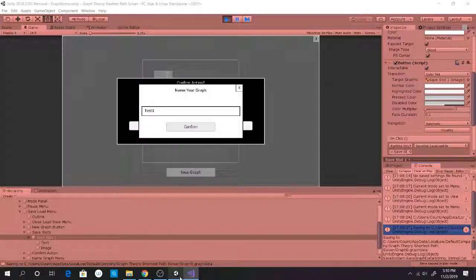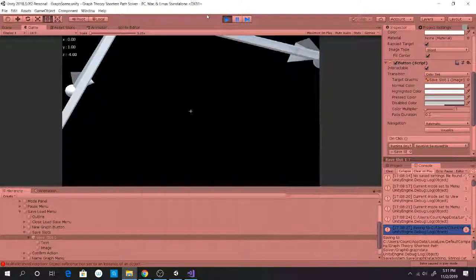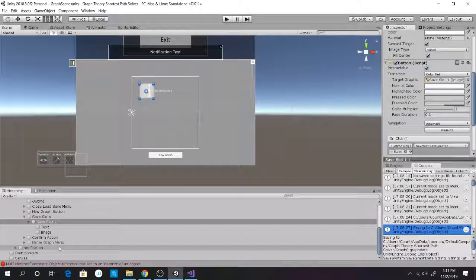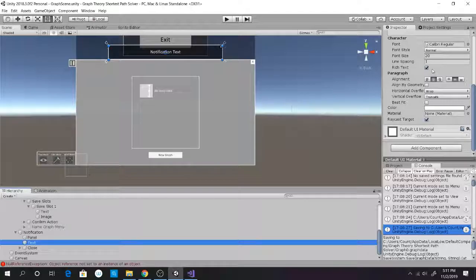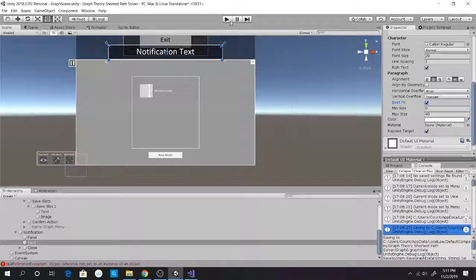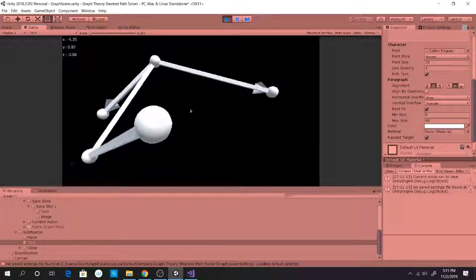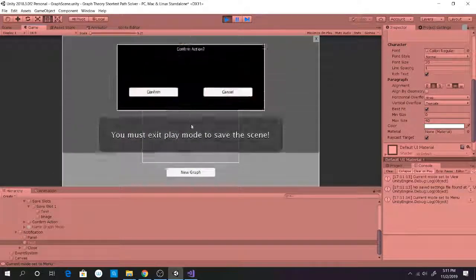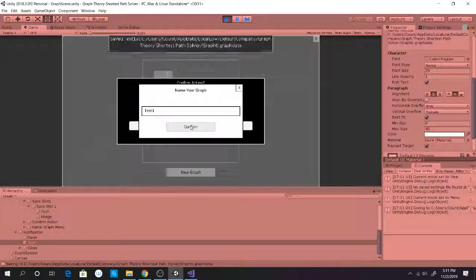Now, I believe I do need to do a bit of an adjustment with how it works. So I'm actually going to delete this right now. And I need to go to the notification and go to the text. And it needs to be a best fit. Because, yeah, as you saw, it didn't really fit the entire thing. So let me go ahead and test this out again. Confirm, and we do test 1.